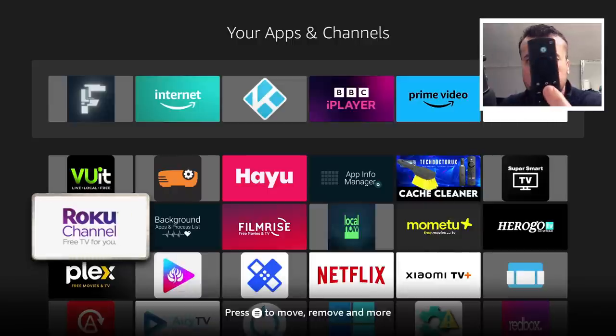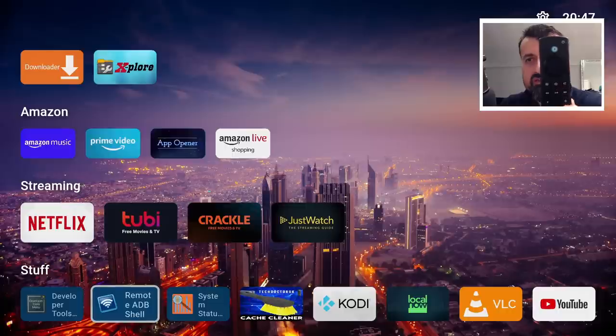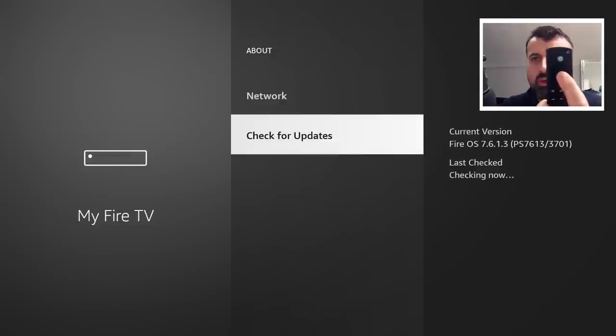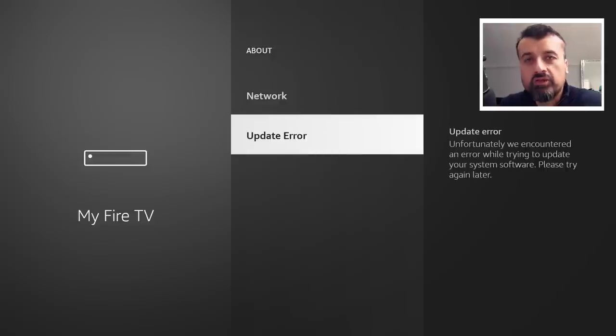So for example, when I press the home button, instantly we are taken into a custom launcher without any of those funky workarounds or anything like that. Similarly, if I try to check for updates, I click on check for updates, one click, and we can see those updates are now completely blocked on my device.